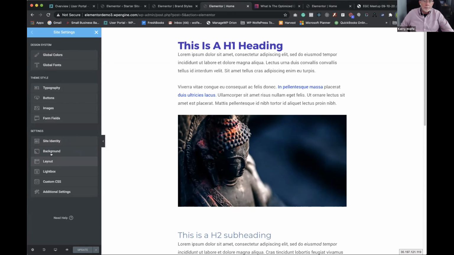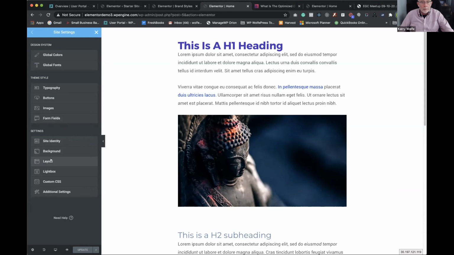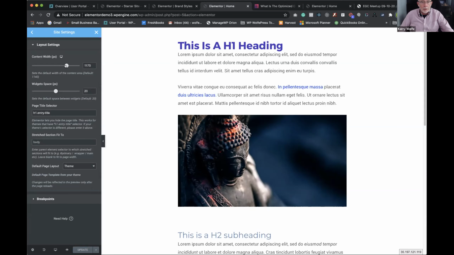Now these settings here, we're used to seeing them on the customizer, but same kind of thing here: the name of your site, logo, your site favicon, layout. We used to do this. This used to be in Elementor settings. You set your content width. I think I'd have to check. I think they've taken that out of the settings and you do it here.